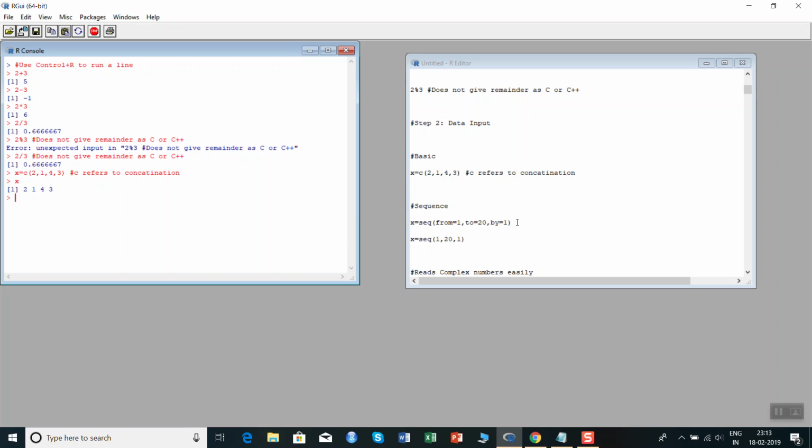Now how to write a sequence? Suppose we want to write a sequence like 1 2 3 dot dot 20. So will we write 1 2 3 like this till 20? There must be some shorter, easier way. So that reason is given here.